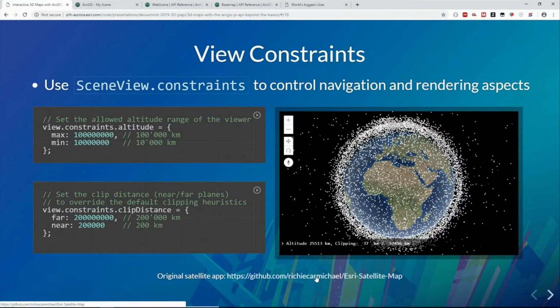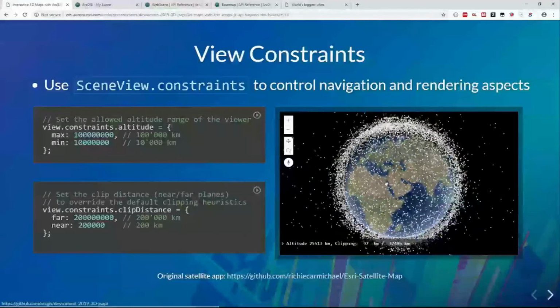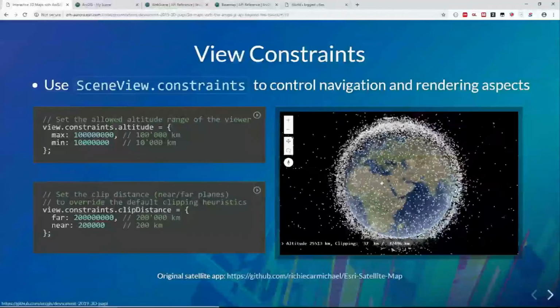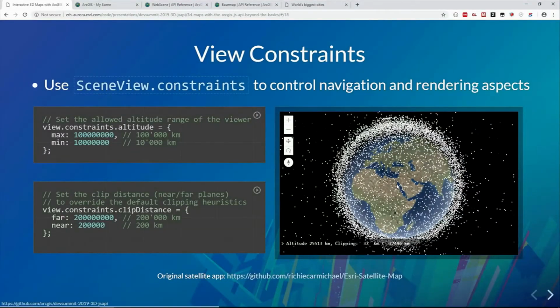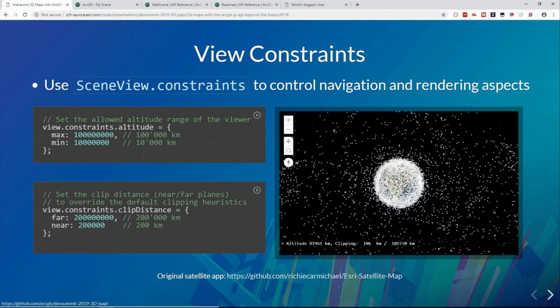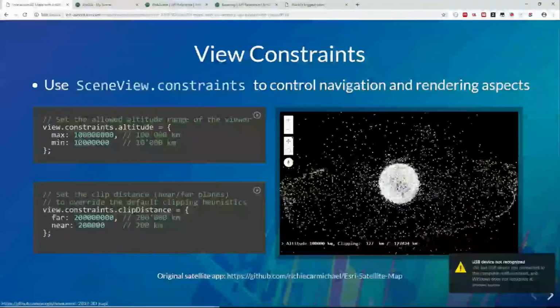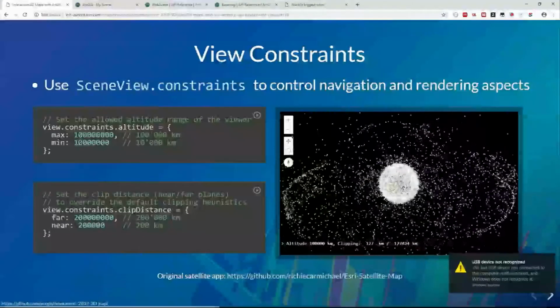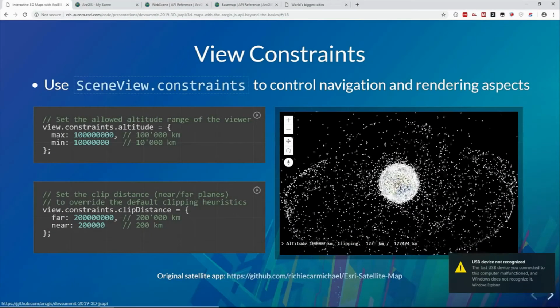But here's a really nice sample that Richie Carmichael from the API team did that shows you all the satellites of the world. And in this case, you can see that you can't actually see all the satellites because the standard view doesn't allow you to move this far away. So on view.constraints.altitude, you can specify the range of altitudes which the camera can assume. And if I run this now, and try to zoom out again, you can see that I can actually zoom out and see all of the satellites here. But now I hope you can see this on the big screen.